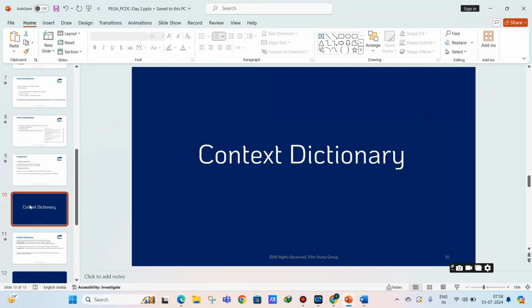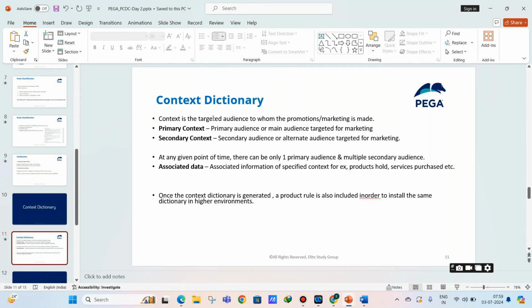The next topic that we need to understand is called context dictionary. So what is context dictionary? First of all, what is context? The context is the targeted audience to whom the promotions or marketing is being performed. Like I told you, Pega Decisioning is nothing but a marketing solution. That means how effectively you promote the next best actions, which is the right offer at the right time to the right customer.